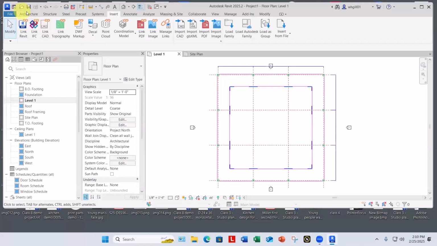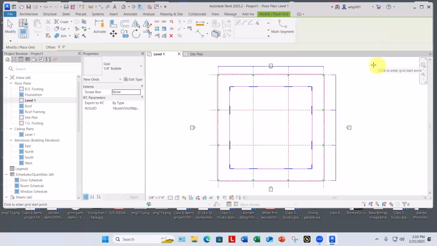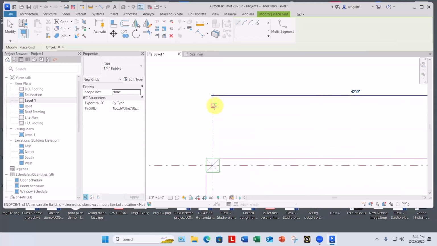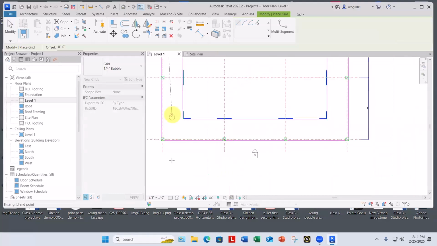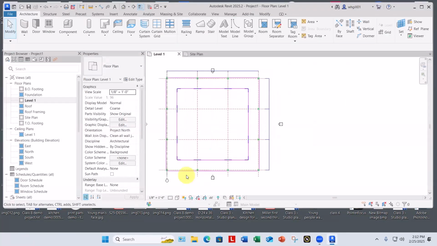So that's here in architecture, grid, all the way down, right there. Okay, grid. Good. And I'm just going to use the AutoCAD lines. I'm going to click onto the endpoint of this line and just come down. I want to come straight, I don't want to be off at an angle, straight down the bottom of the building, all the way out past the bottom of the building.